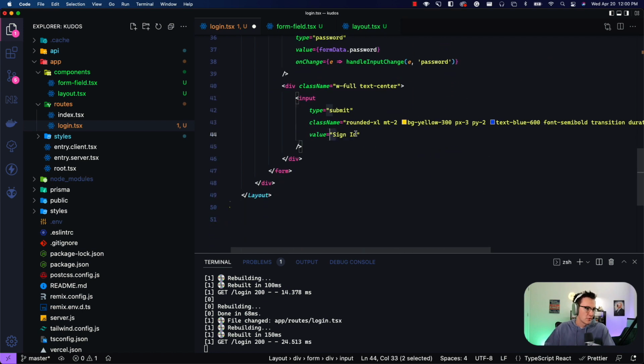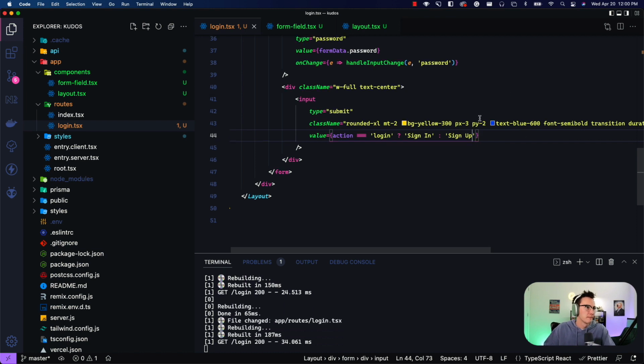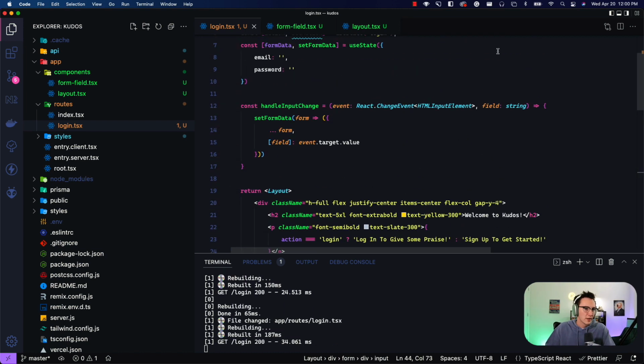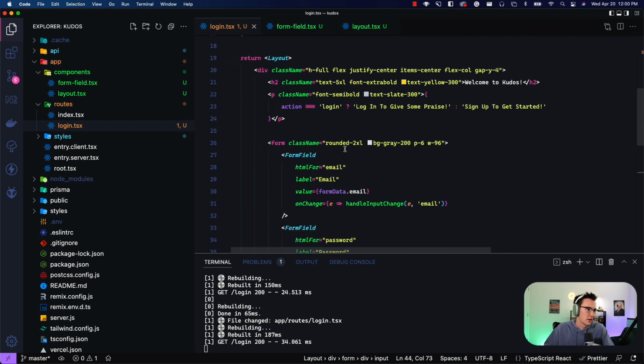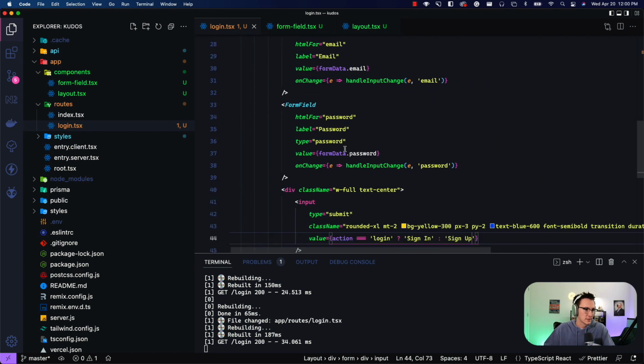And I'm going to do sort of a similar thing here. We don't want that to say sign in all the time. When we're doing a login view, we want it to say sign in. Otherwise, we want it to say sign up. Cool. So we have some of the text now changing based on the different states.